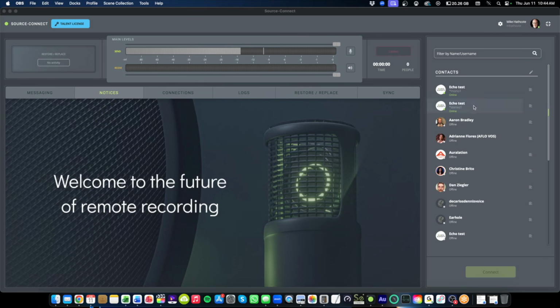Over here on the right, you have your contacts, and this is how you connect with other people. Usually they will have a Source Connect ID as well, so they will either send you their ID or you will send them your ID, and that's how they connect. And it's as simple as just clicking connect with that person down here. And once you're live, then you can record and speak back and forth to whoever's on the other end of the line. So there you go. That is Source Connect, the interface.